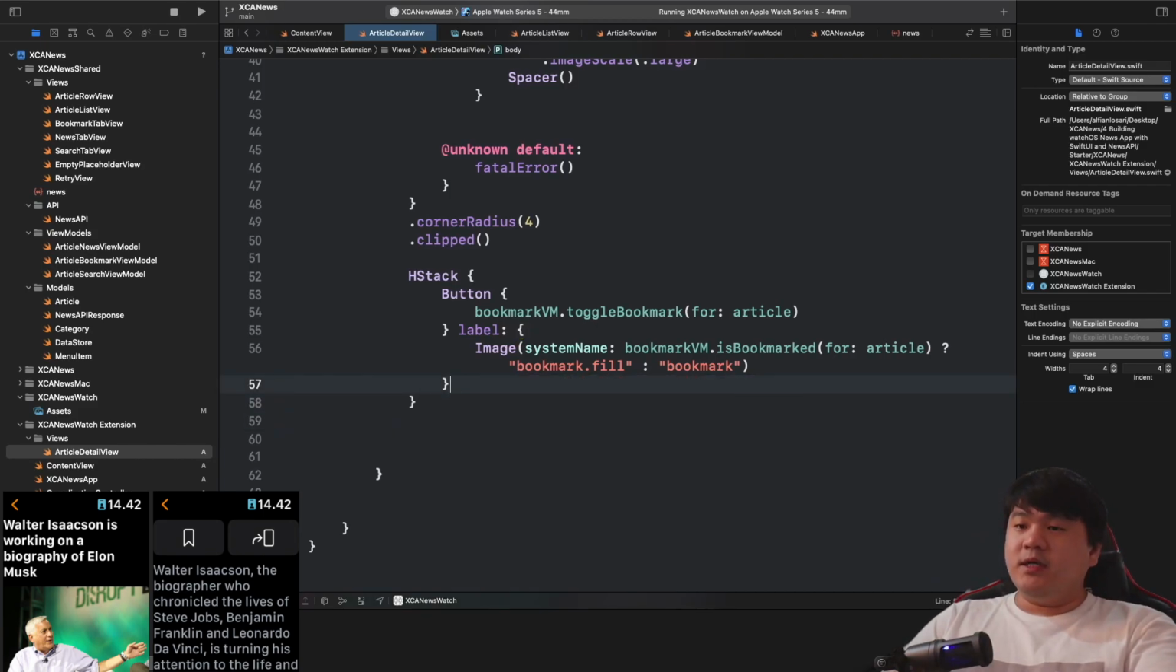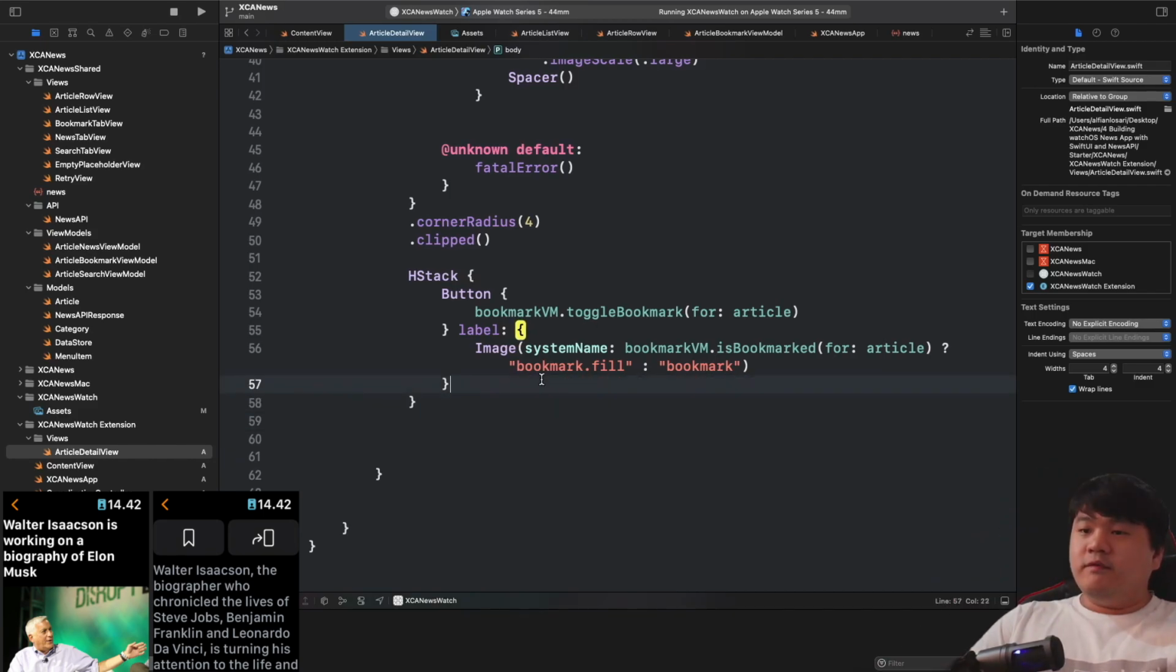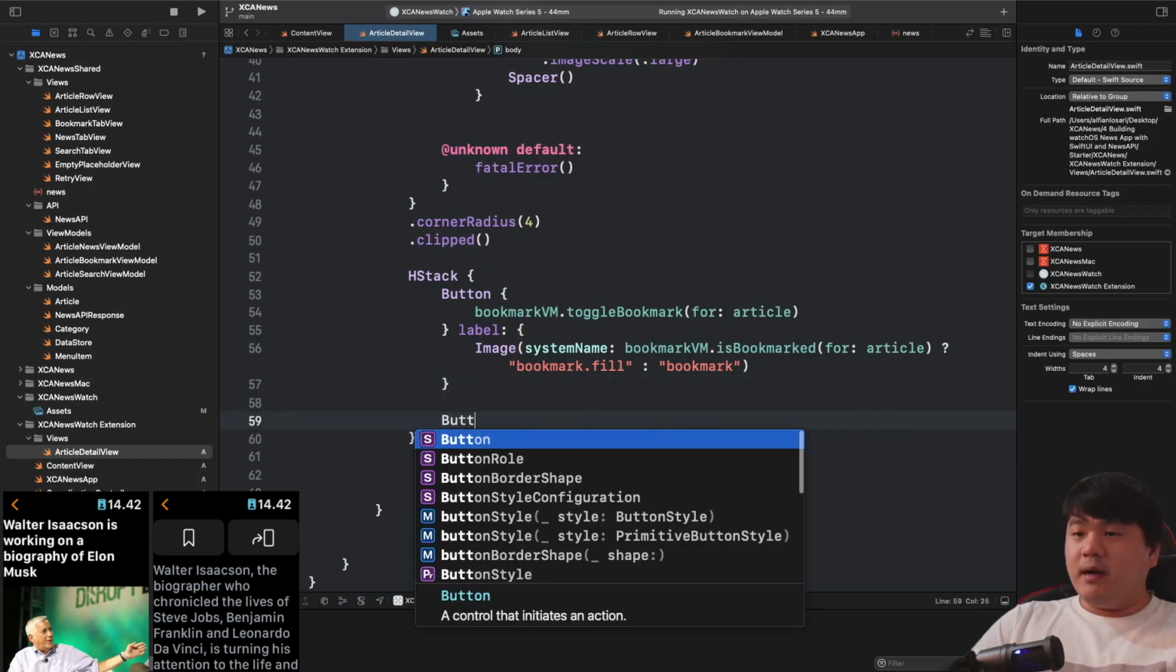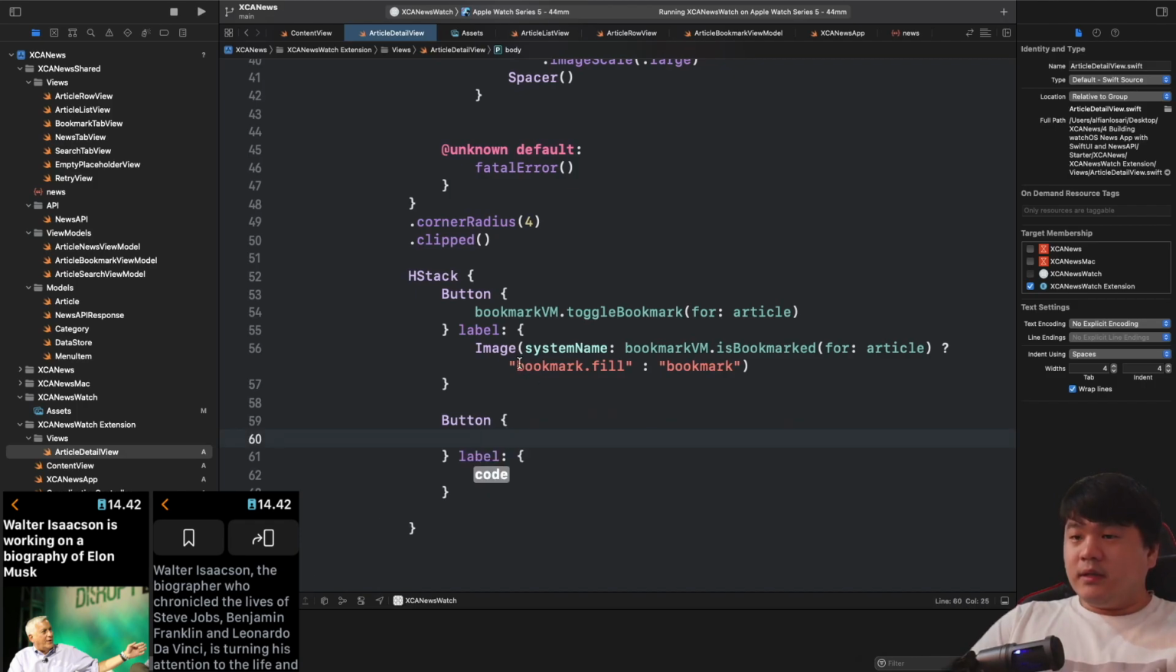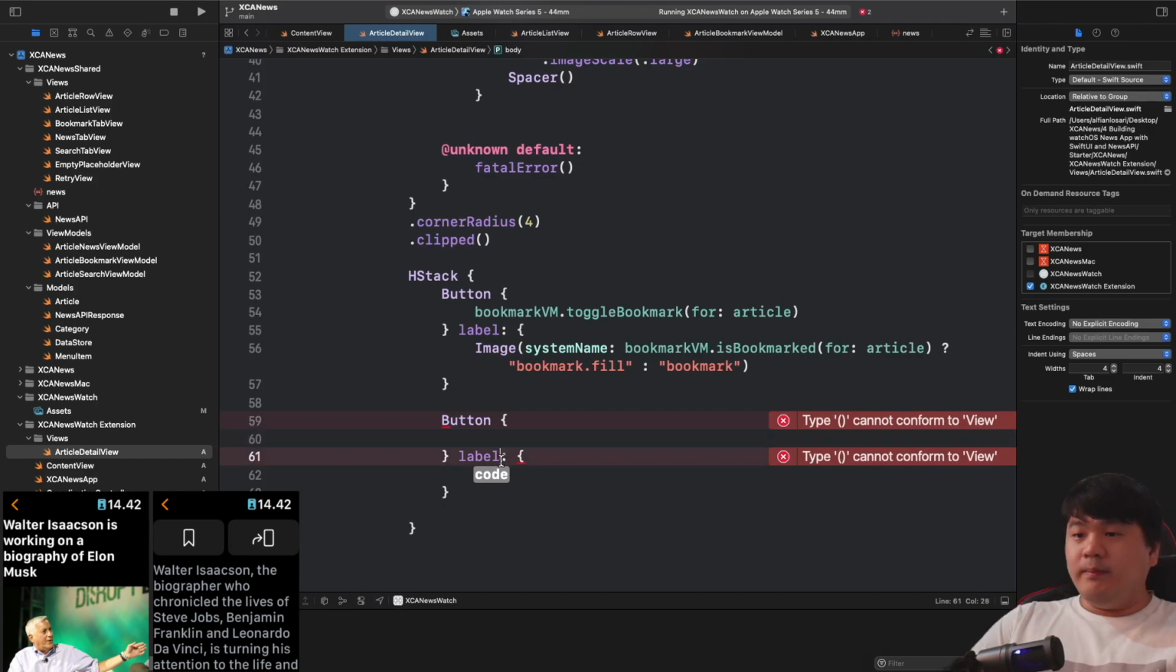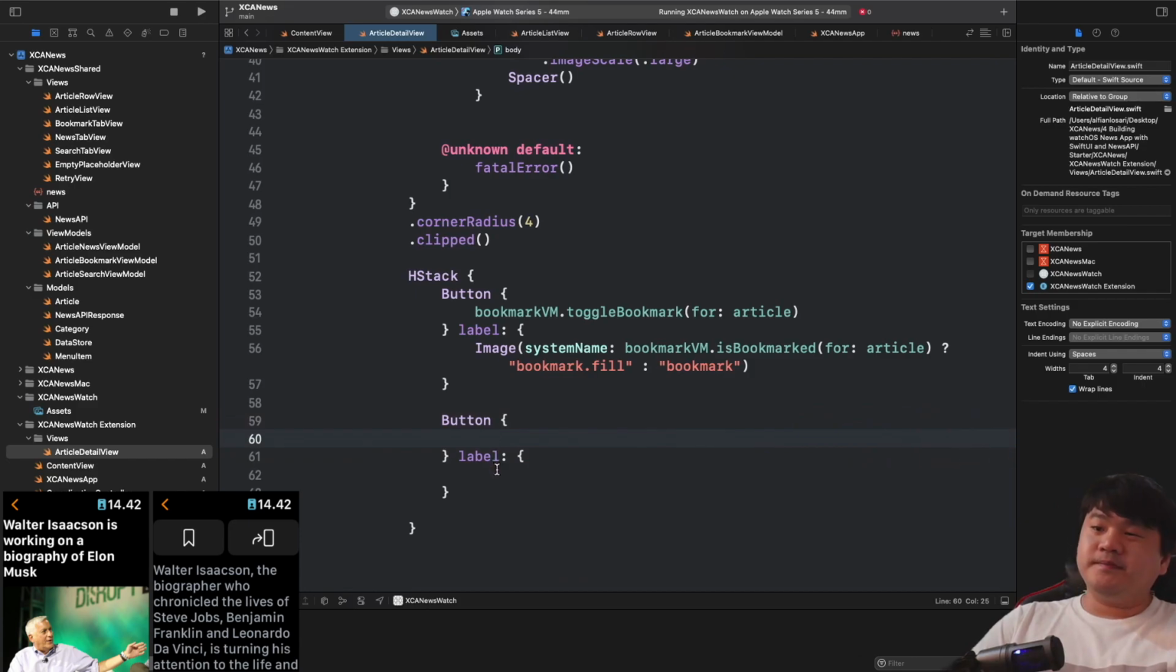Okay, that's it for the first button. So for the second button, let's declare a button here with action label. Let's leave the action closure empty for now. We'll implement the feature later. So basically this will send the article to be read on the iPhone.